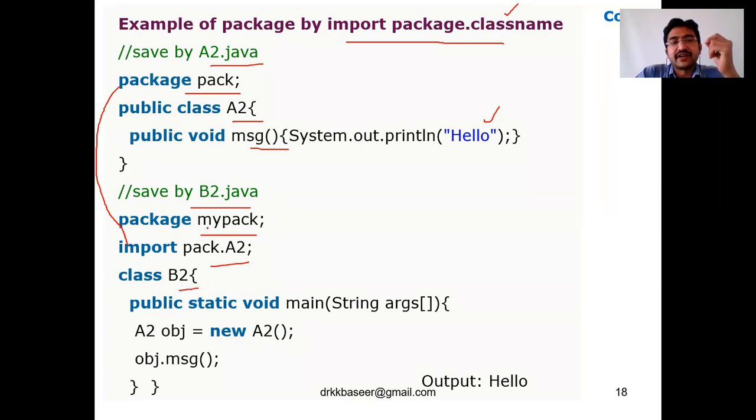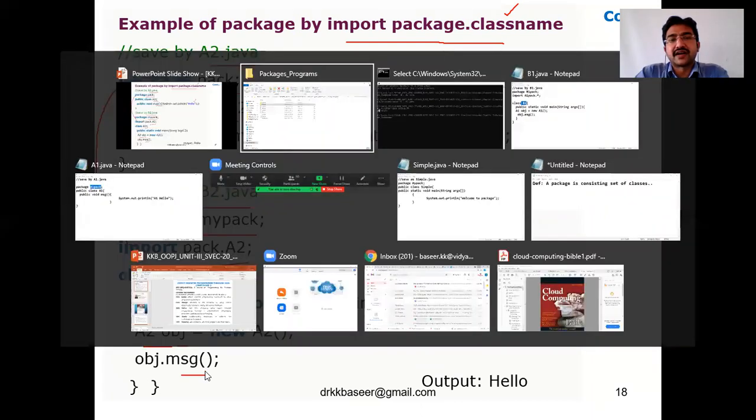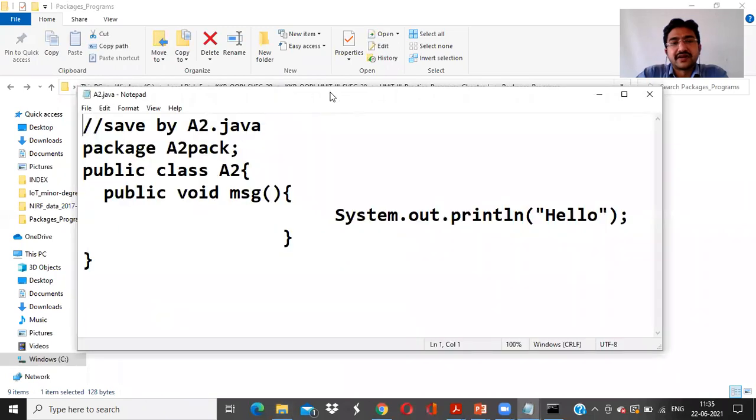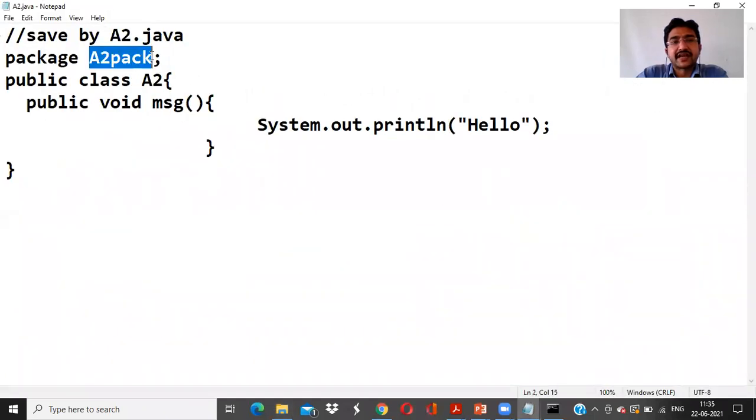So the B2 class I'm going to create in this mypack package, and for the A2 class, I'm creating an object obj, and I'm going to access the message, right? So how to run this program? Let me compile this. Here is a2.java. So for just a change, I'm using the package a2pack to understand very clearly. I'm creating a class a2 and a message, and it just says a2 hello, a2 class hello.